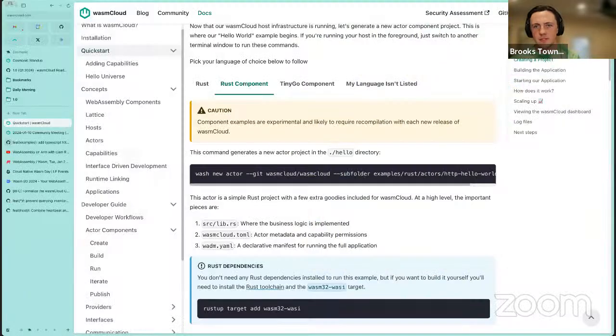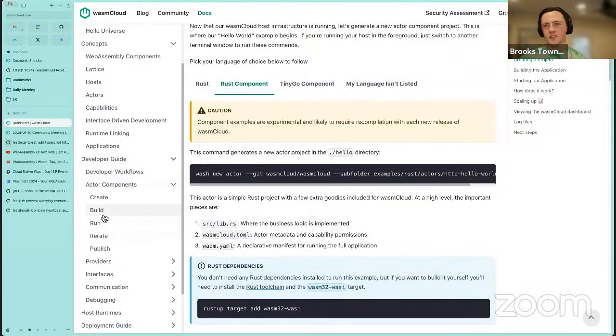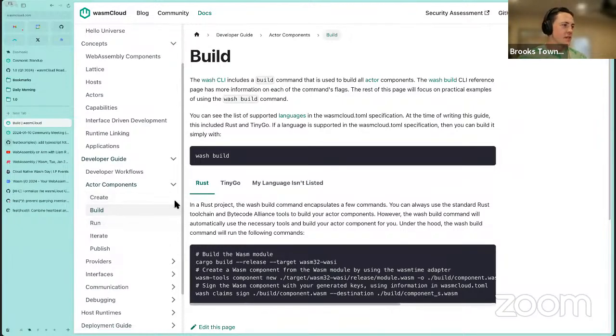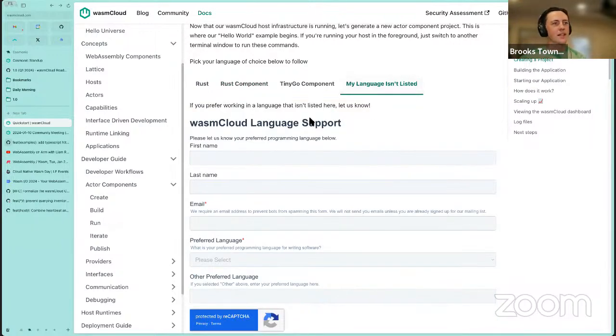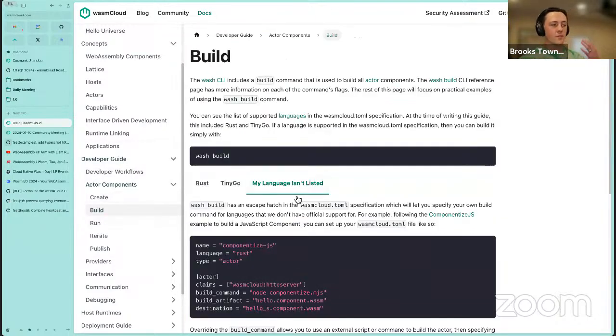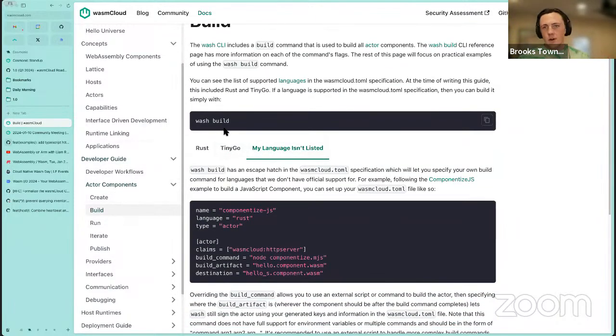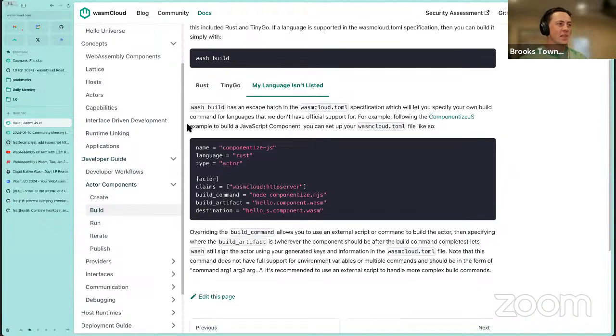Yeah, that's a great question. And let me see if I have any documentation for this, because any average person who is looking for this would say, hey, you should go to the documentation. So if you select my language isn't listed, you know what? Actually, let's do that because I'm pretty proud of how this works. If you select my language isn't listed, you'll get some more information as you go through the documentation. But if you go over to build, wash build also has some information here under my language isn't listed.